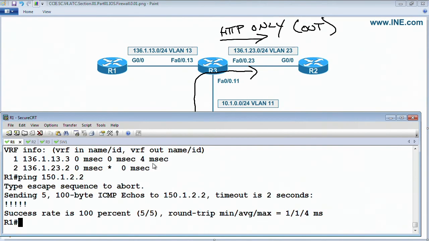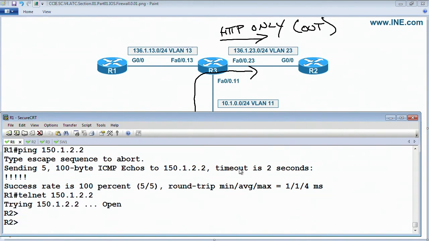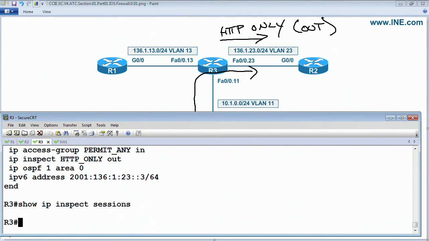So we would then assume if we go to router 1 and we ping router 2, that should be allowed because the access list in says permit whatever. Same would be true for the telnet traffic. So even though we're not inspecting this, if we show IP inspect sessions, we don't need to inspect it because the return ACL says to allow it.